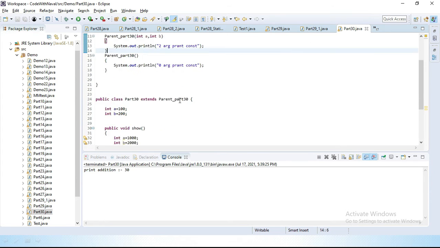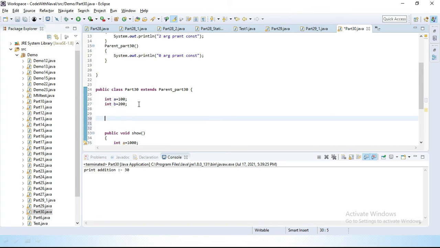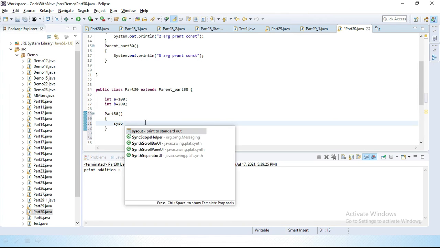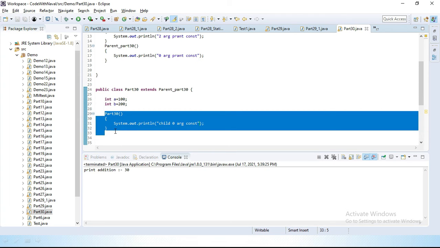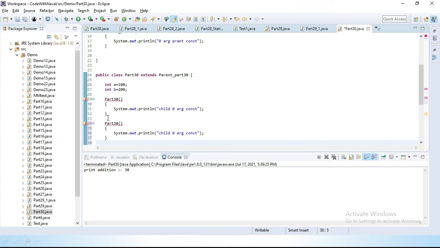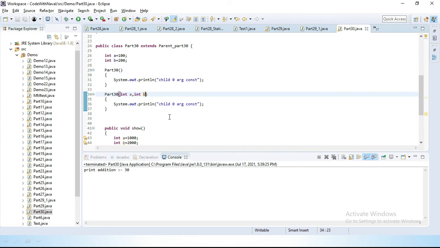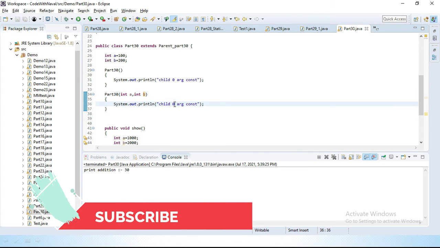Now I'll define a child class constructor also. I'll create a child class constructor here, a 0 argument child class constructor. Here print System.out.println child 0 arg constructor. Then the 2 argument constructor. Let's copy this, paste here, add int a, int b, and change the 0 to 2 argument constructor.